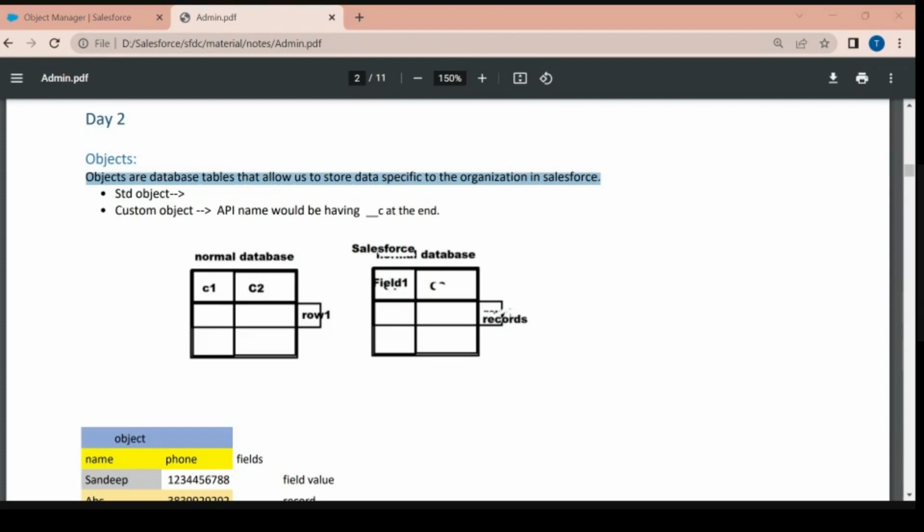All right. So if you see here, this definition can be broken down into two pieces. One is saying that an object is nothing but a database table that allows us to store data. And the second piece is it is very specific to the org or the organization in Salesforce. That means whatever data I save in my org would remain in my org, without me doing anything.